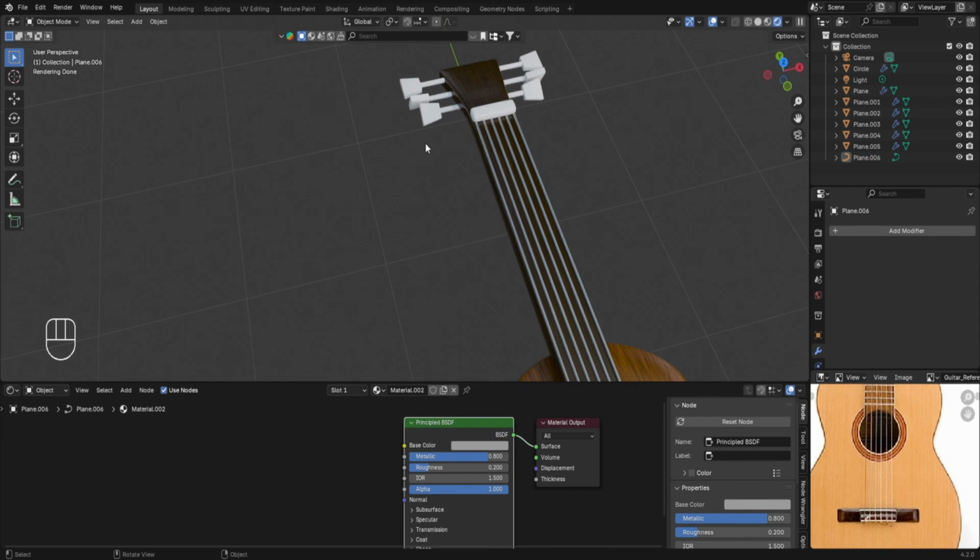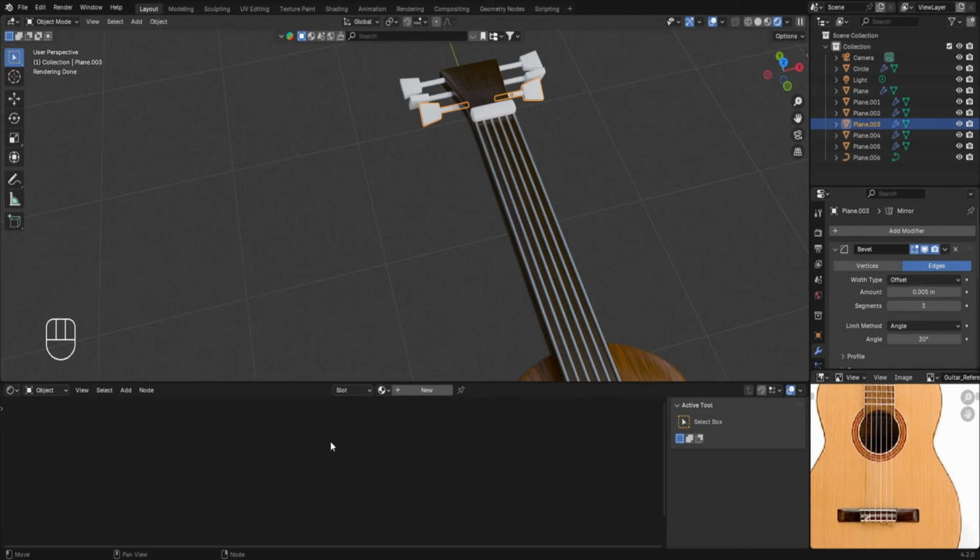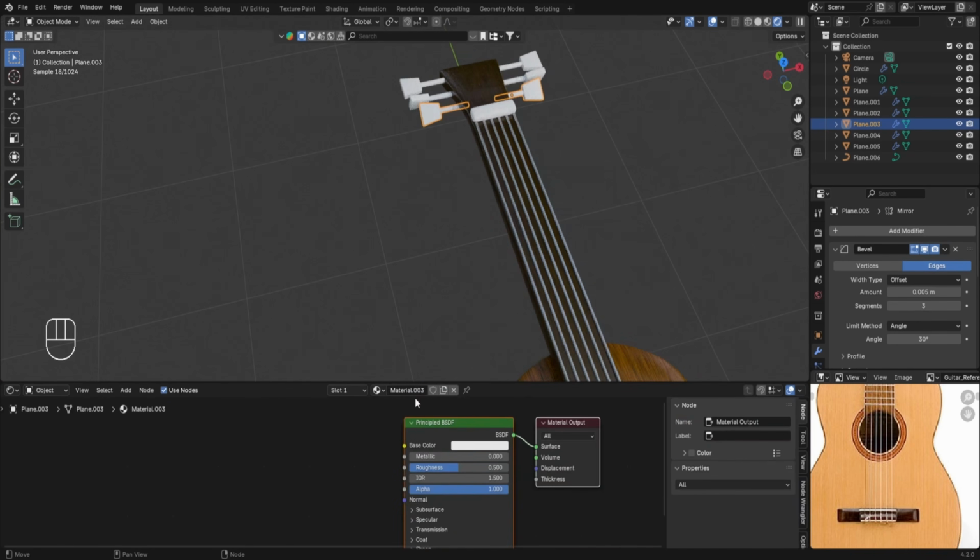Similarly, let's also create the material for these tuning keys. So I'll select this one, then go to the shader editor and create a new material. After this, in order to give them a metallic look, I'll go to the metallic property and increase this to 0.8 or 0.9, and then in the roughness, we'll enter a value which is very low, for example 0.1 or 0.2.